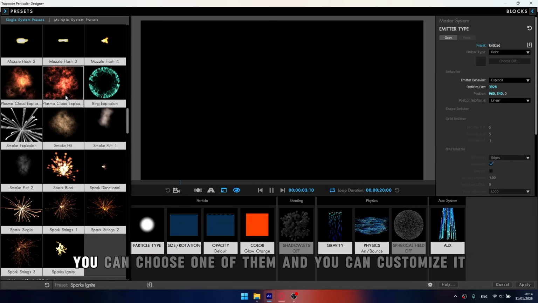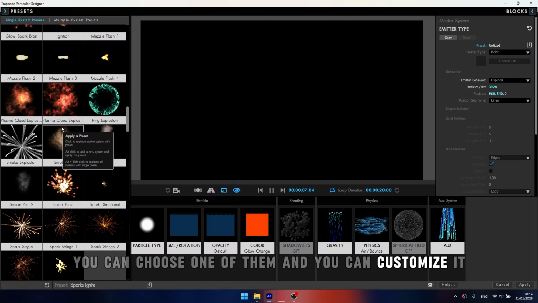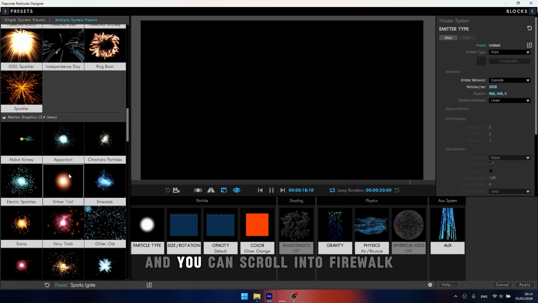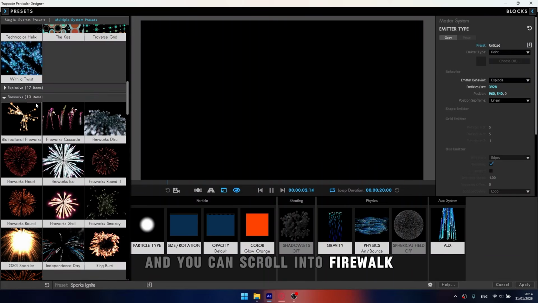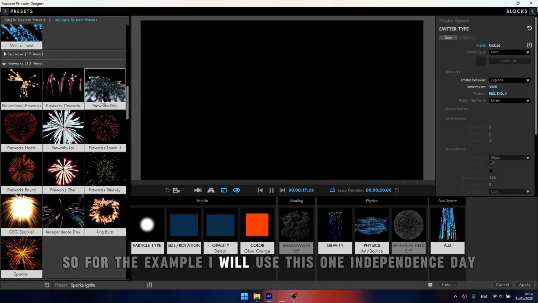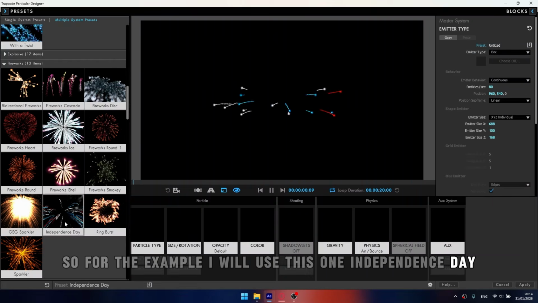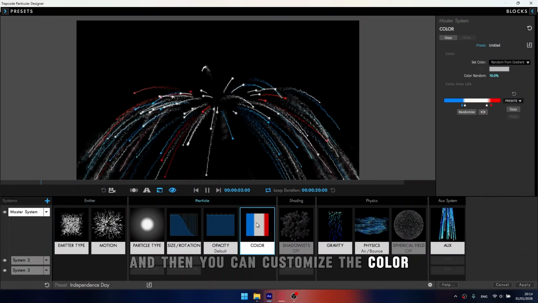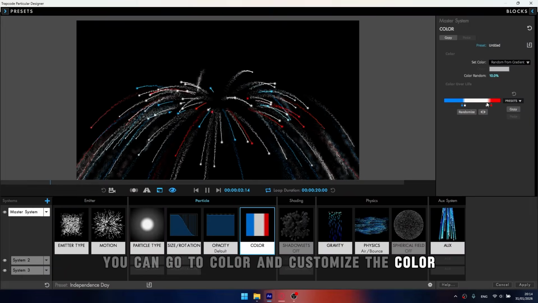Alright, you can choose one of them and customize it, but for the firework I will use the Multiple System presets. You can scroll into Firework and you can see a lot of firework presets. For the example I will use this one, Independence Day, and it will be like this. And then you can customize the color. You can go to Color and customize it.